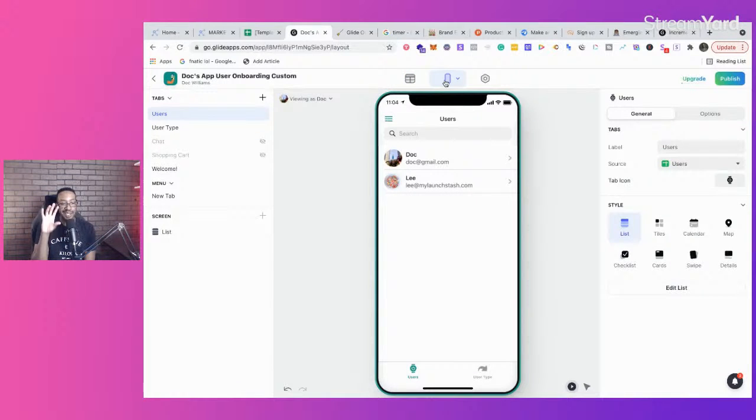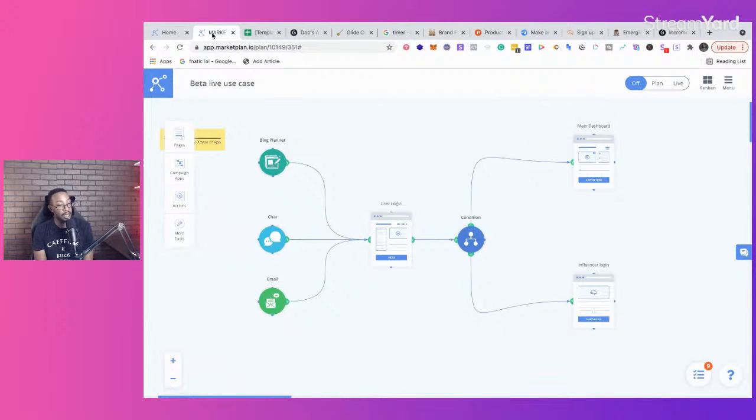What I would say is step by step, and this is again why it's perfect that you have Marketplan. It helps you plan out, okay, what do I need to do? Who needs to see what? What do I need to do here? Do I need a user login sequence? Do I even need that? And then go on from there.